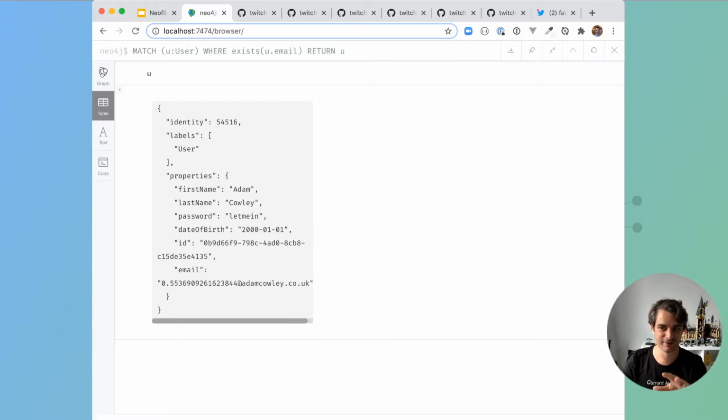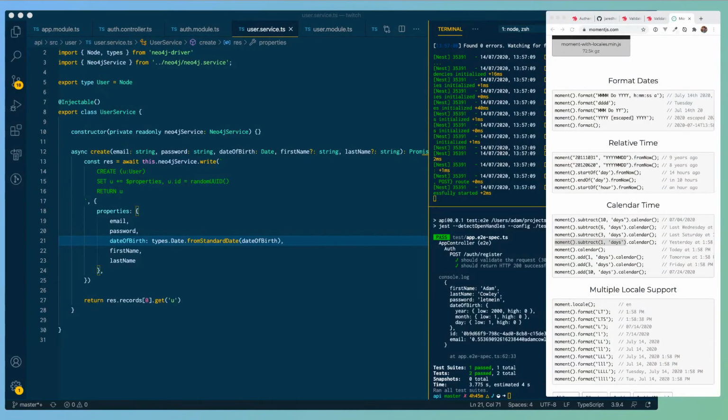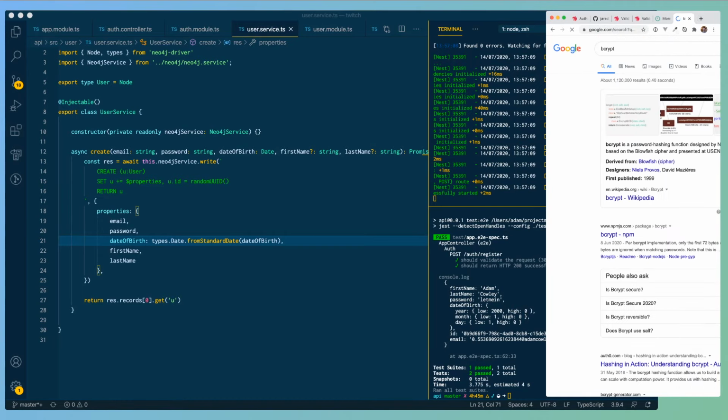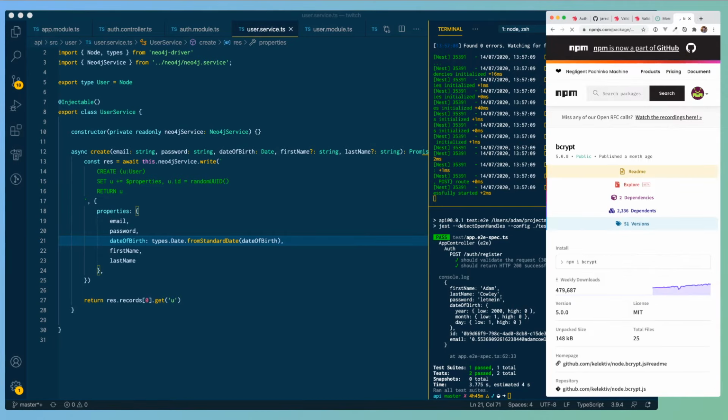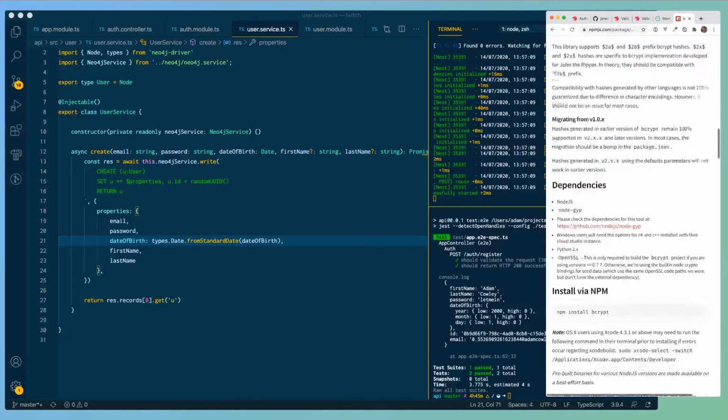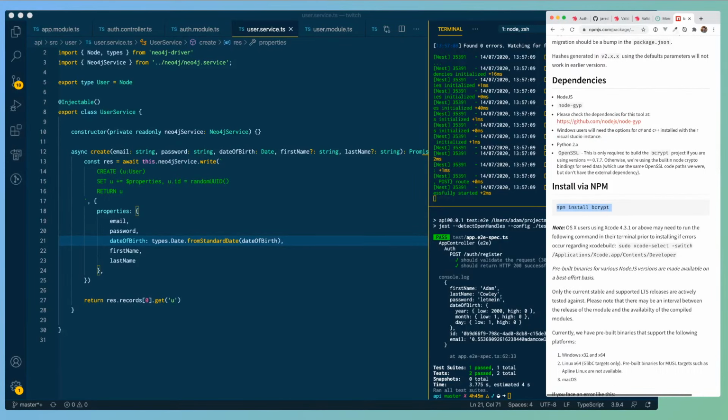I can't stress this enough. Storing plain text passwords inside Neo4j is a really bad idea, and just exposes you to all sorts of issues. So what we'll do is we'll create a new service, and we will use bcrypt. So bcrypt is a popular JavaScript library for encryption and checking hashes. So we can install it by using npm install bcrypt. So we'll do that. npm i --save bcrypt.